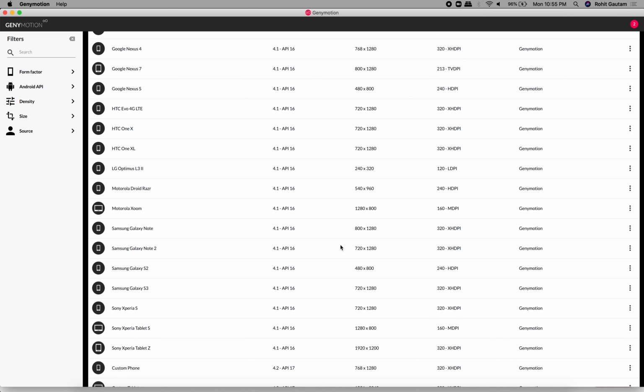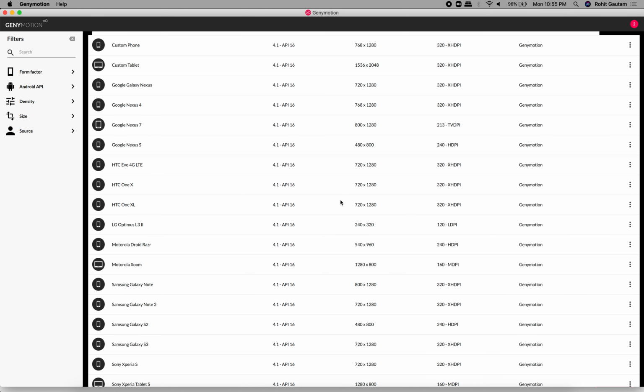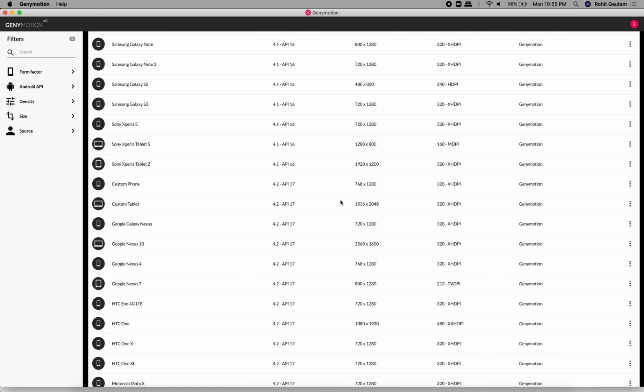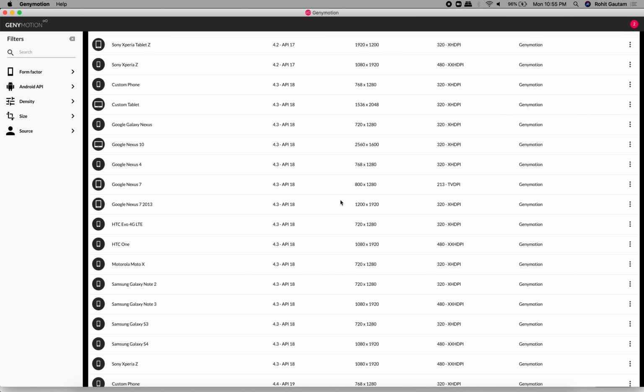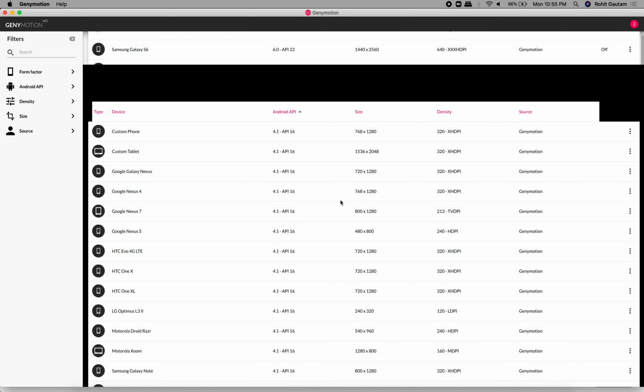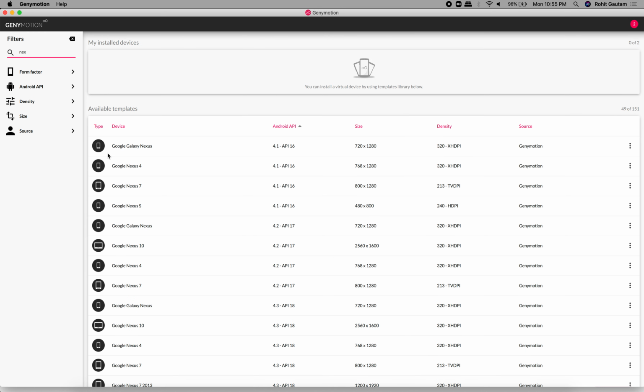Now for our testing guys, I will highly recommend that you choose any device which is Android 7 or above, because many of the new applications have a lot of issues running on versions previous to Android 7. So I will recommend using Android 7. Now you can choose any device. Let's say I'm going to choose a Nexus device or a Google device. So you can choose a device over here.